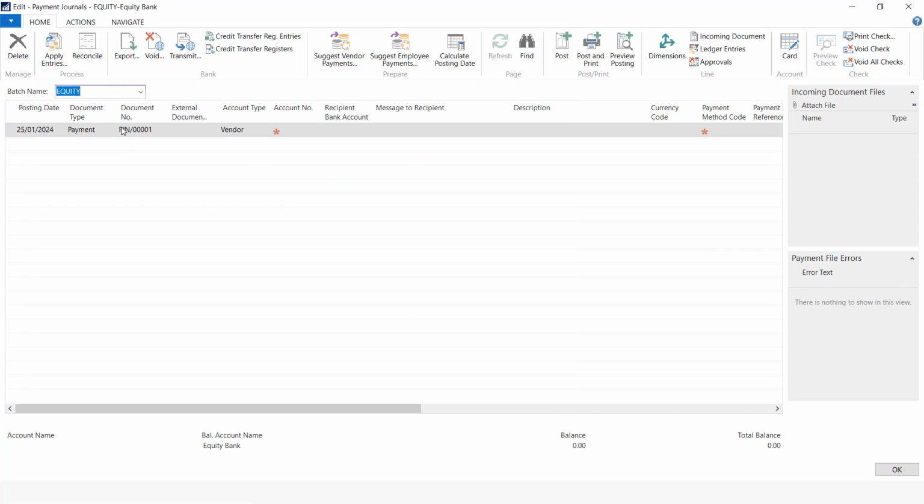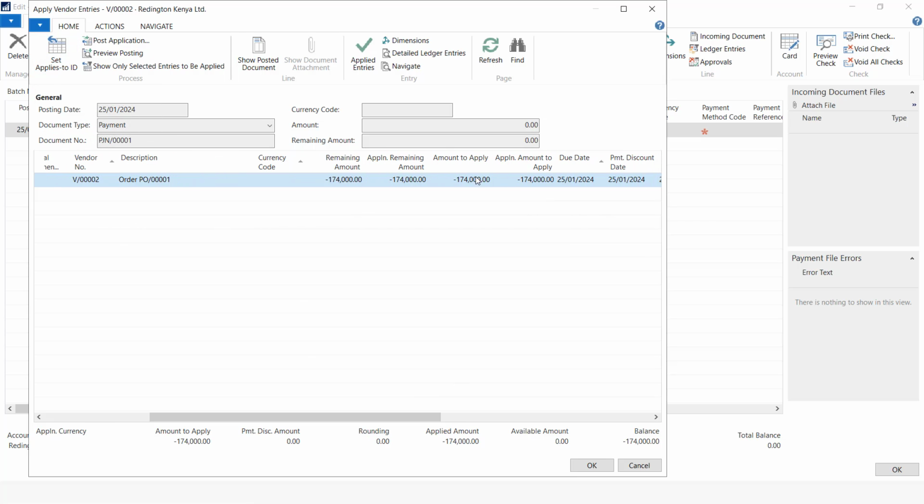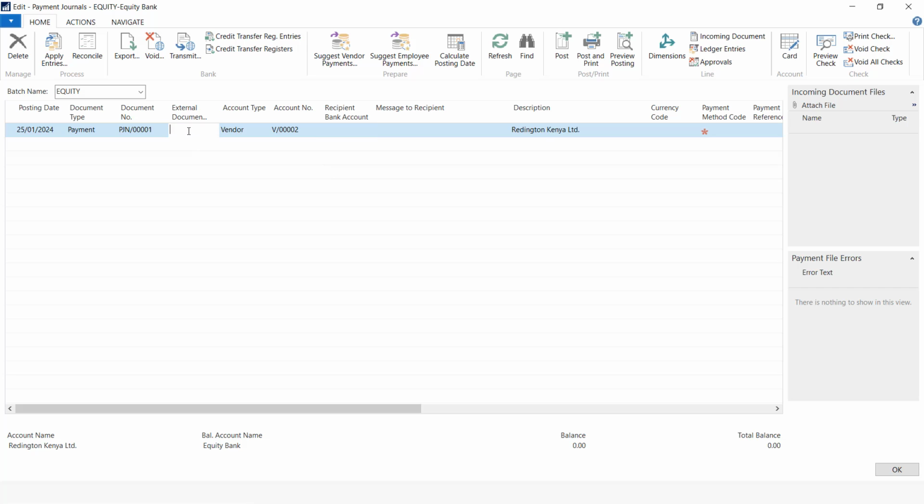So here we can come and say it's a payment. We choose the vendor. So from here you can come to the top and say apply entries, and you'll see all the invoices that are not fully paid for this vendor. You can say set applies to ID. If you're doing a partial payment, you can come here and say maybe you want to pay 150,000. And the external document number, you can put the check number. You can also have this on the description.